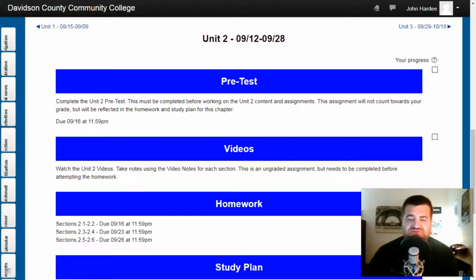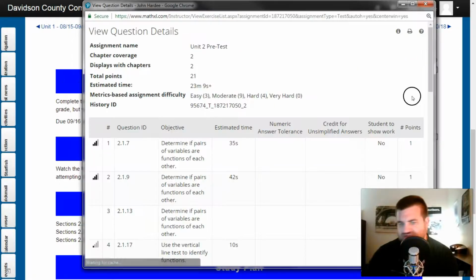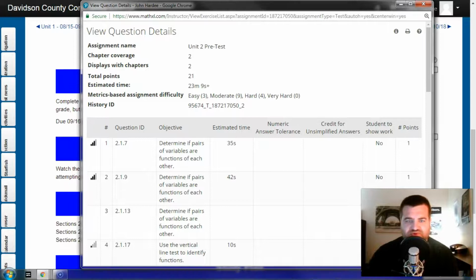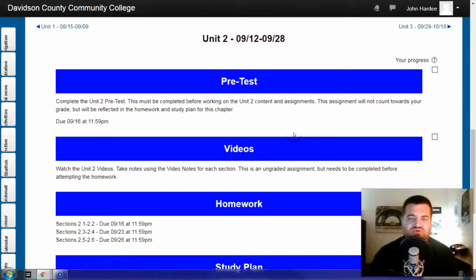Okay. So first things first, as with Unit 1, with Unit 2 there is a pretest. The pretest again is ungraded. It is, I believe, 21 questions. So 21 questions long for the pretest, and it shouldn't take you too long to get through.